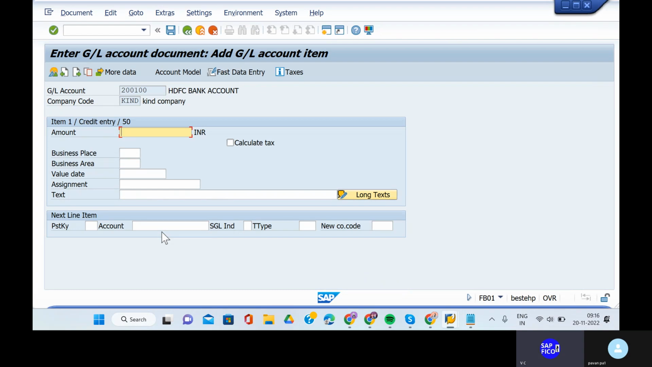Click on enter. Now how much amount have we given in the notepad? 50,000 rupees, right? Then next, give the value date also, 2011-2022, I think. Then next, the text: remove this cross company code testing and just give posting cross company code payment.